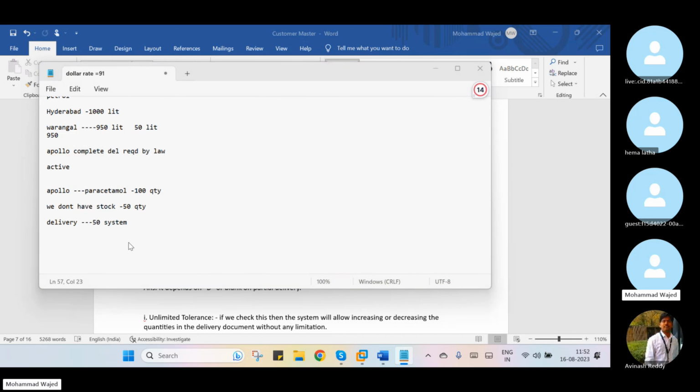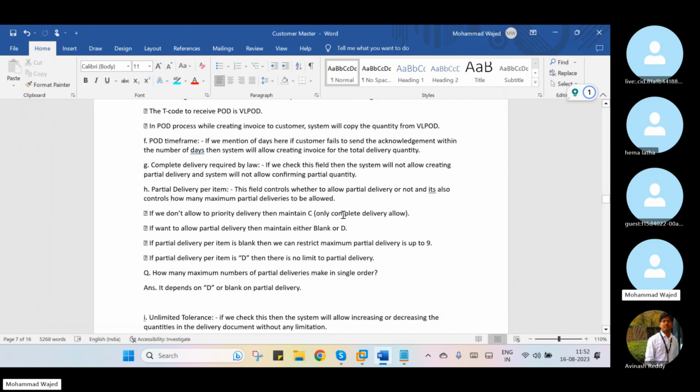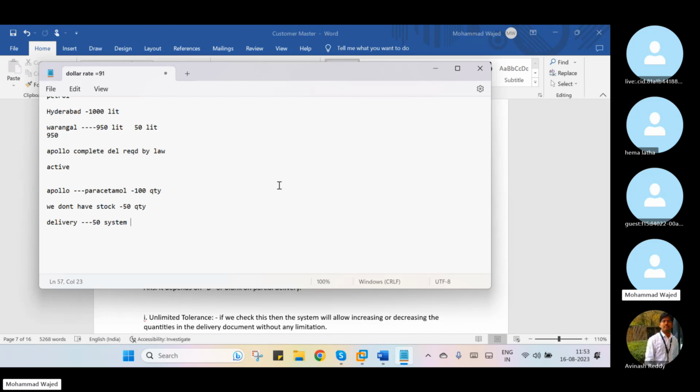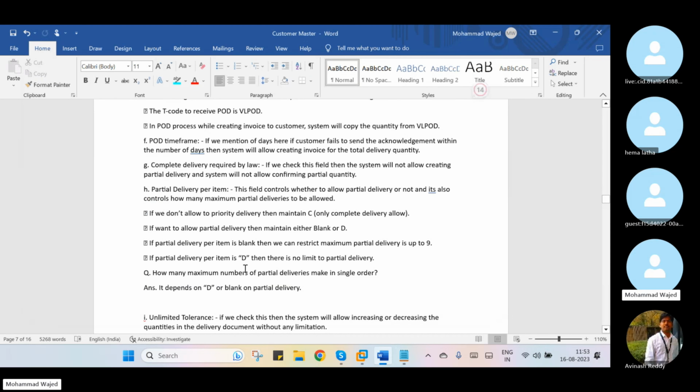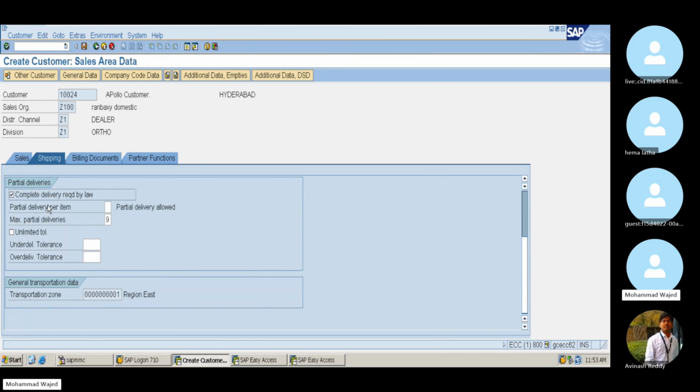Initially only, the customer told, I don't want partial deliveries. If you have the product, send me. If you don't have the product, I will buy some other chocolate. If you have 10 chocolates, give me the 10 chocolates. If you don't have 10 chocolates, I will take another Dairy Milk, 10 chocolates. So that we can control with the help of the complete delivery required by law. If you check this, only if you have the total quantity will the system allow creating the delivery. If you uncheck this, even though you don't have stock, the system will allow creating the partial deliveries.